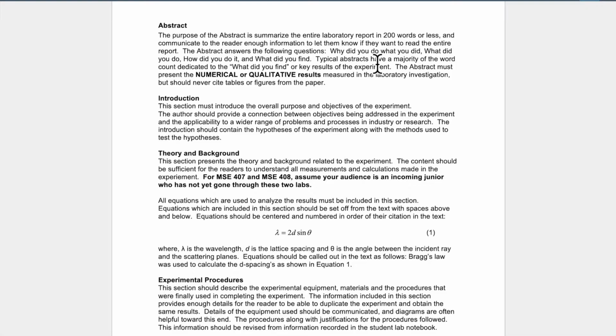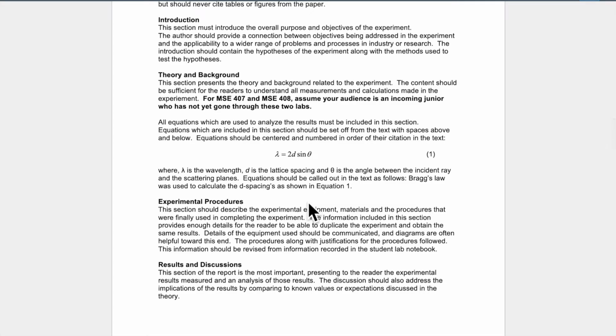So pretty short section. Theory and background. So this will appear in a long or full lab report, and this is to give background on the various parts of the experiment that you're doing. So you don't have to go over stuff that's not covered in the lab report, but just enough to kind of understand the topics that are covered in your lab report.